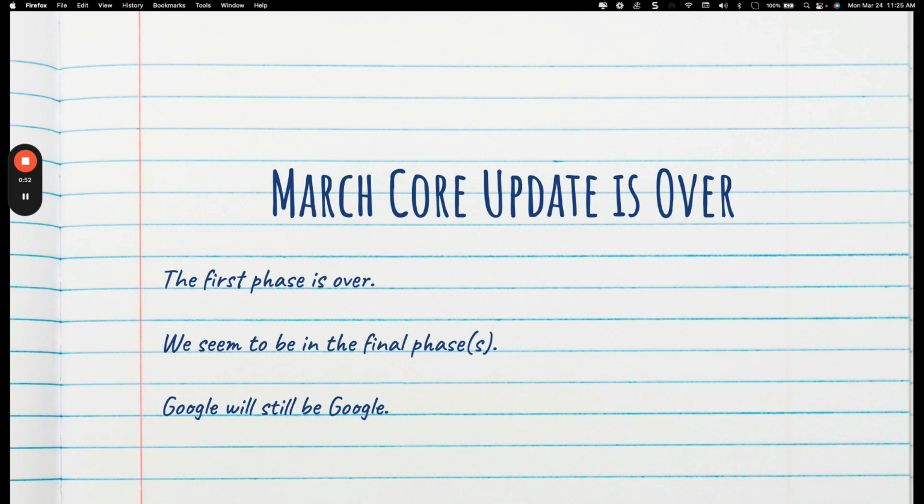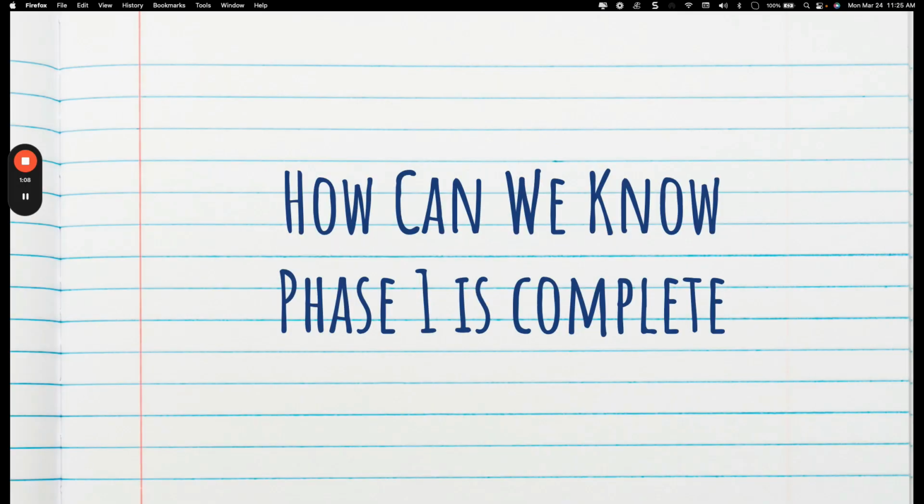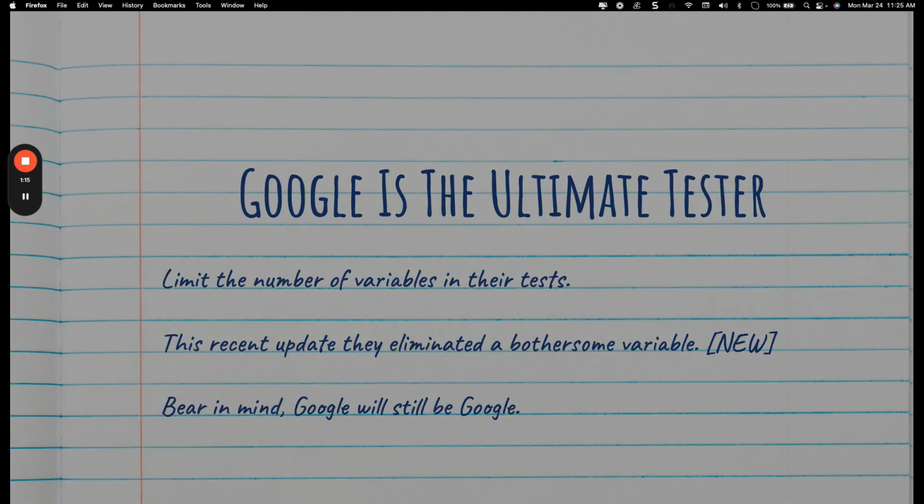Basically, the March core update is over, and when I say that, I mean the first phase of it, and I'll tell you what phases we're involved in. And we seem to be in the final phase or phases. And again, I caution you to remember Google will still be Google. So how can we know that any phase in an update is complete?